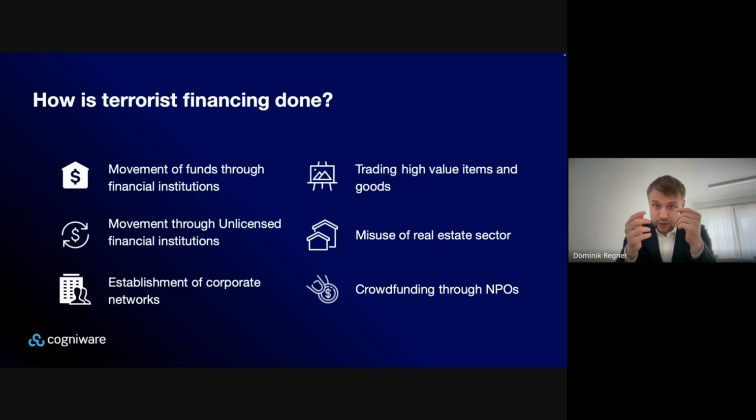And we are talking about some kind of informal value transfer systems and so on, where there is not an official bank. Another common method is the establishment of complex corporate networks, shell companies, often spread across multiple jurisdictions. And these are used to layer transactions and complicate the flow of the money.